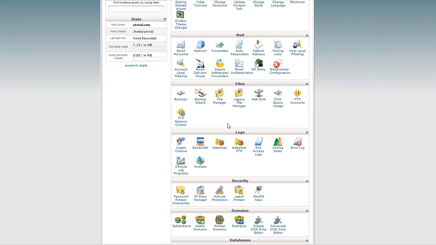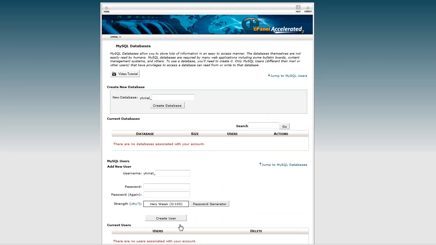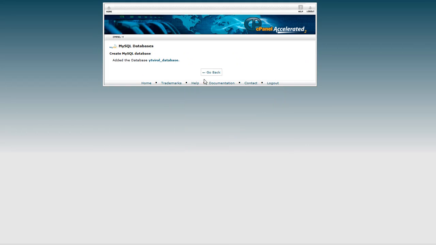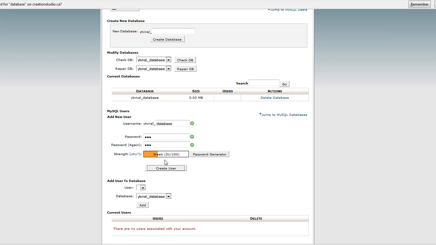When we come into cPanel, the first thing we're going to want to do is create a database. In this case, I'm going to call it database. We create a user. We'll just do a low weak password. We're not going to keep this site later.